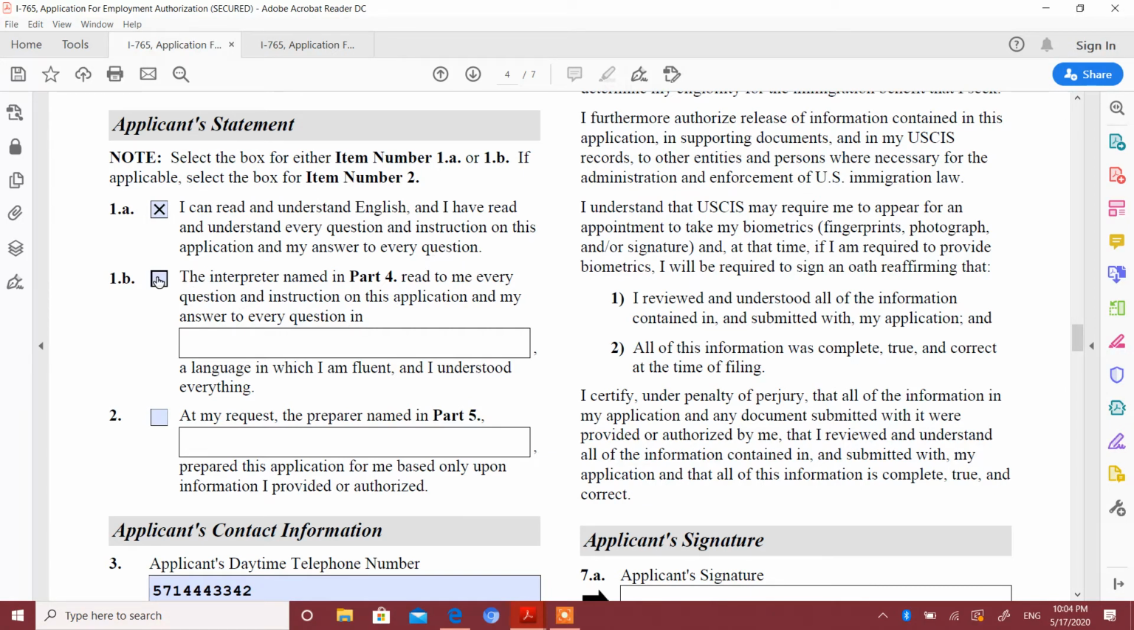Or if an interpreter helped you, you just say the interpreter name is in part 4. Read to me every question and instruction on this application and my answer to every question, in a language in which I am fluent and understood. For example, if you can't speak English but somebody interpreted for you to fill it, you just put the language you are fluent in. And in here, at my request, preparer's name, put the preparer name in here.